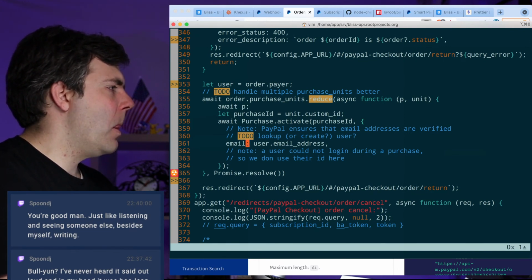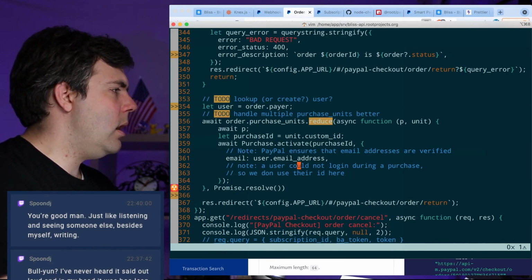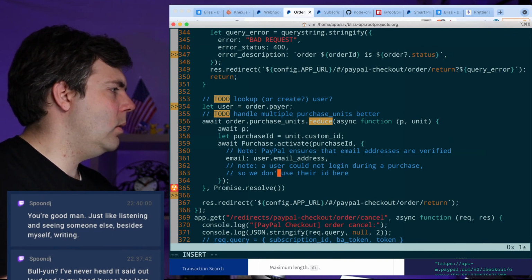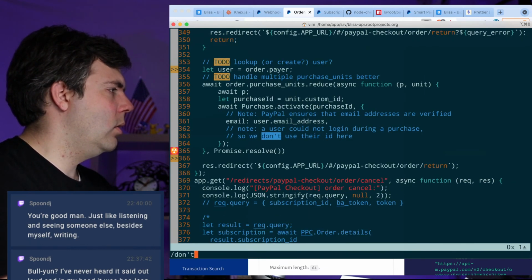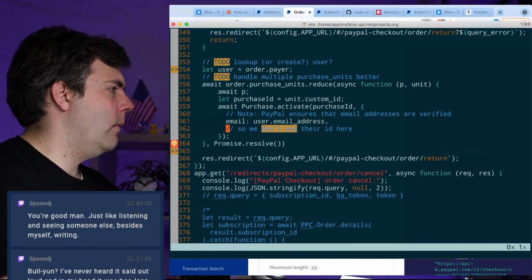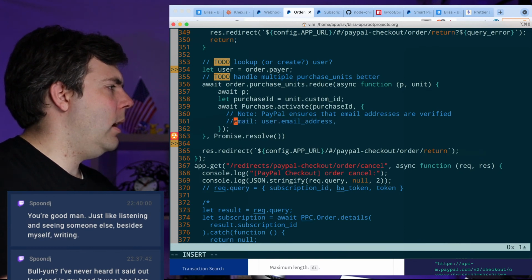And this is where I need to look up or create the user. So to do, look up or create user. And I think I will write that function right now. User could not log into a purchase during a purchase, so we don't use their ID here. Don't use. Where was I? Was it this one? It was this one. Okay. Yeah, I'm going to have to do that because, yeah, we're going to want to have the user FK here.